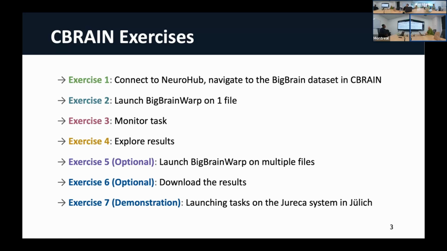Just to give you an example of the flow of working with the system, how to then monitor things that you're running task-wise and look at the outputs. And of course, not only just work on one file, but you want to work on many files. So we'll give you some examples of how to do that.